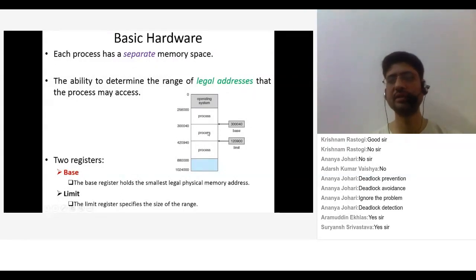in which this process can either put something or access something. It cannot go beyond its limit, that is 120900, because after this limit there is another member in the family that has its own cupboard. So are you able to get this base register and limit register?